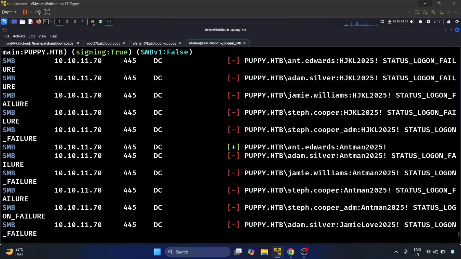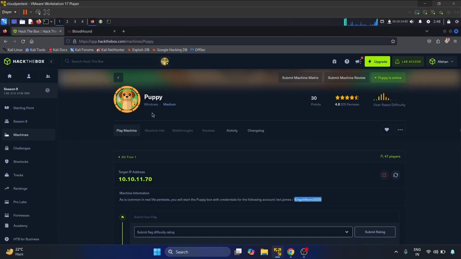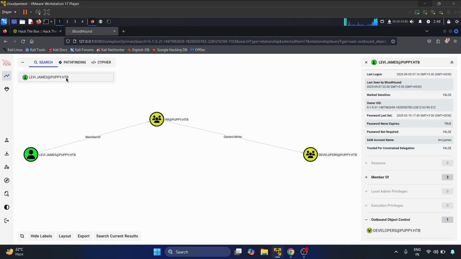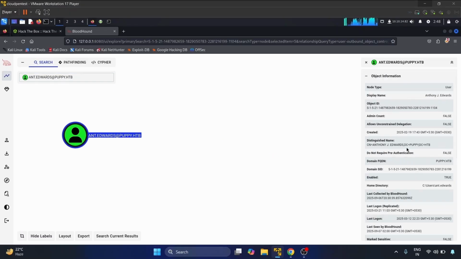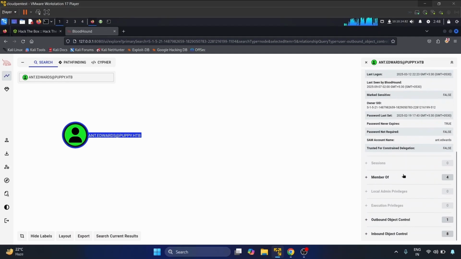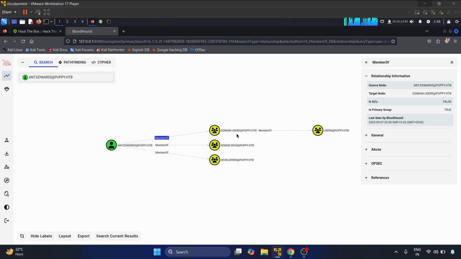Now let's check the permission of this user. Let me close this. Let's go to BloodHound, and instead of Levi, we are gonna write Edwards. He's a part of a developer group. Let's double click on it. Member of 4 groups. He is a member of domain users, senior developer, and developers group. Good.